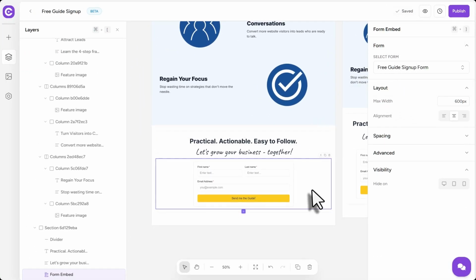And where is this form coming from? Well, I'll show you that in a second, but let's just make a couple of more changes here. So for the width, I'm just going to change that to 100%, so it maximizes the size there. And the center alignment is fine.